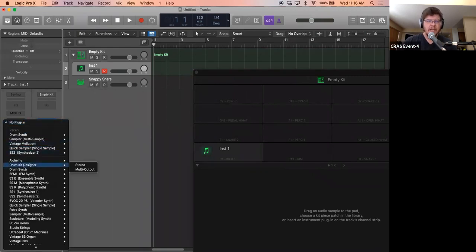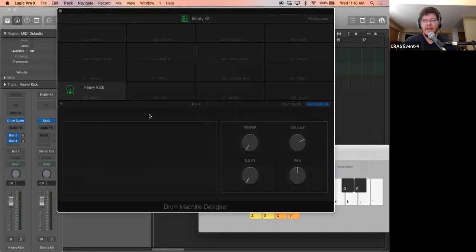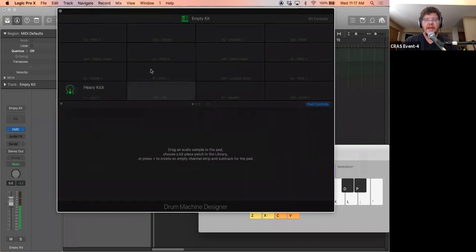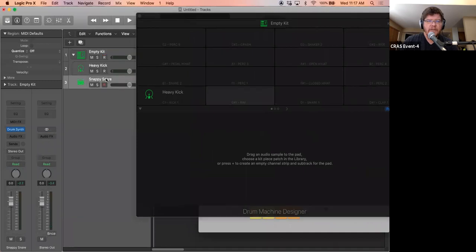So drum kit, drum synth, mono or stereo, I guess it doesn't matter. Yep, there it is. Now check it out. Now we have the same drum synth controls within. So I could play this and then on the next track, I'm going to get rid of the snappy snare so there's no confusion.